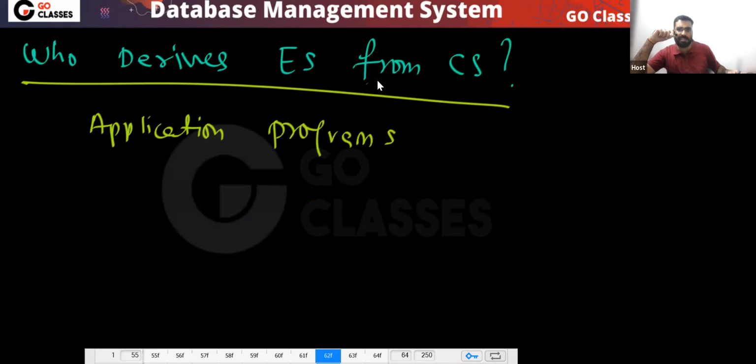Remember, these things will keep changing. Application programs will keep changing. For example, today you have some application program, and tomorrow your boss will tell you, give me one more program. Let's assume on Shaadi.com people are searching by age. Then the boss will tell you, quickly write one program so that users can see the age.